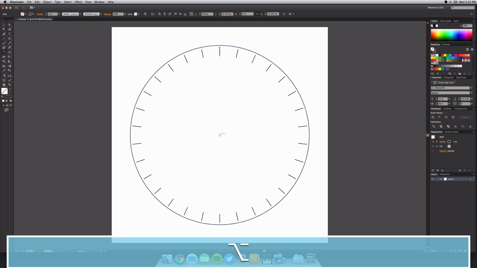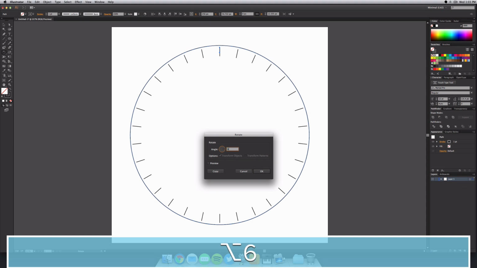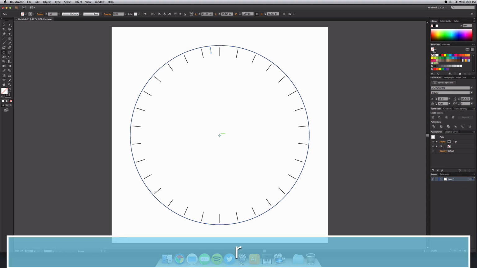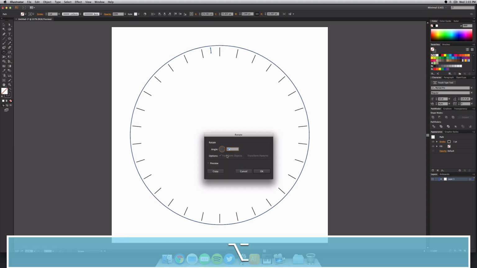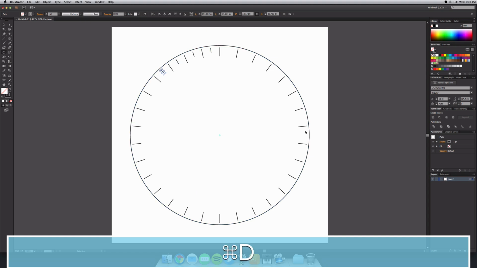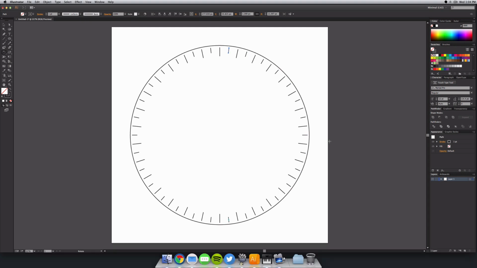find the center, hold down Alt, but this time just type in 6 and hit OK, then go back, click the center, hold down Alt, then do 360 divided by 30, copy, and then duplicate it. And you'll see that it's placing all of the objects in between our longer objects that we just positioned around our circle.